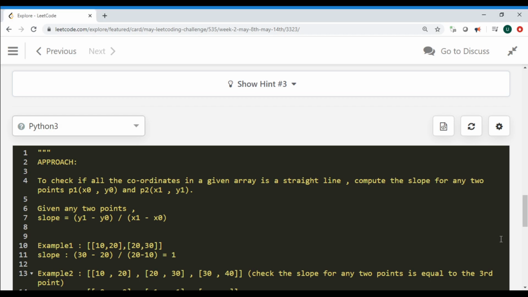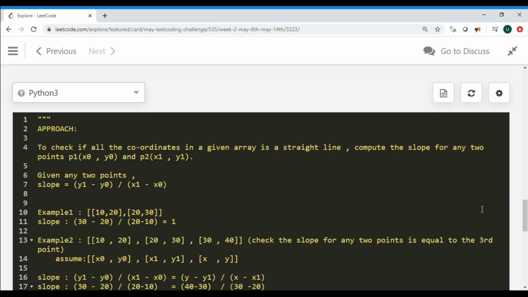The formula for the slope is given by y1 minus y0 divided by x1 minus x0. It does not matter which points you choose for x and y, as long as they are both on the line somewhere, the formula will produce the correct slope. Let us understand how this works with a few examples. Let's say you are given 2 points, which are 10, 20 and 20, 30. If you substitute these values into the slope formula, you get 1 as the value. So the slope for these 2 points is 1.